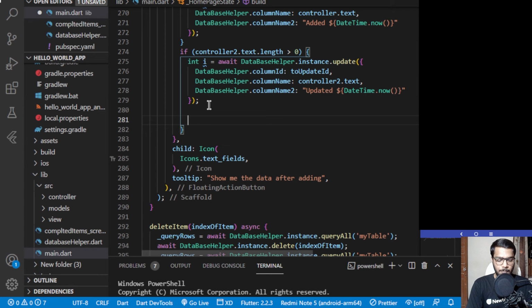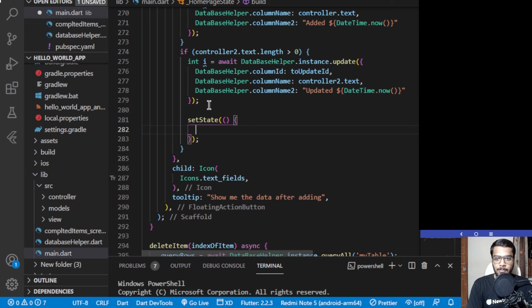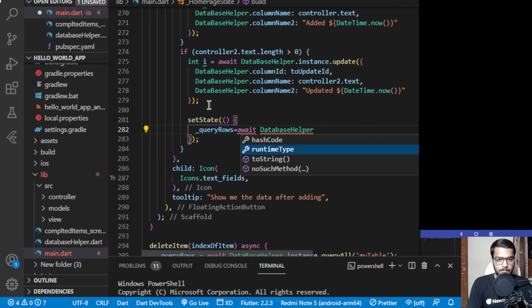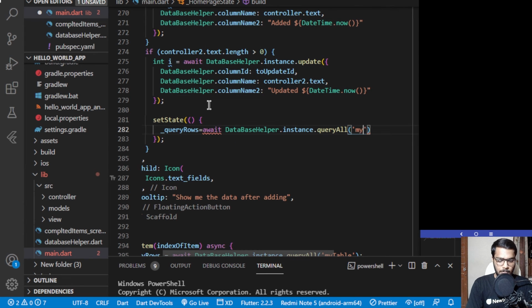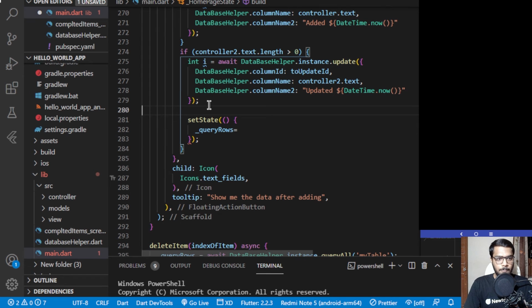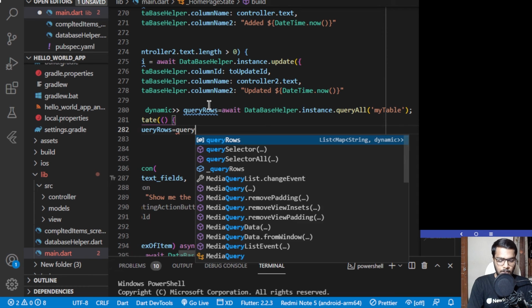So let me query that as well. So set state, we'll be updating the data dynamically only. So the value of underscore query rows would be equal to await database helper dot instance dot query all. The table name would be my table, and this await is providing us with an error. So let me delete this from here, creating a new list of map having string and dynamic as the data types, and the name of it would be query rows only. It will be equal to this, and later on we can assign the value of it to query rows over here.